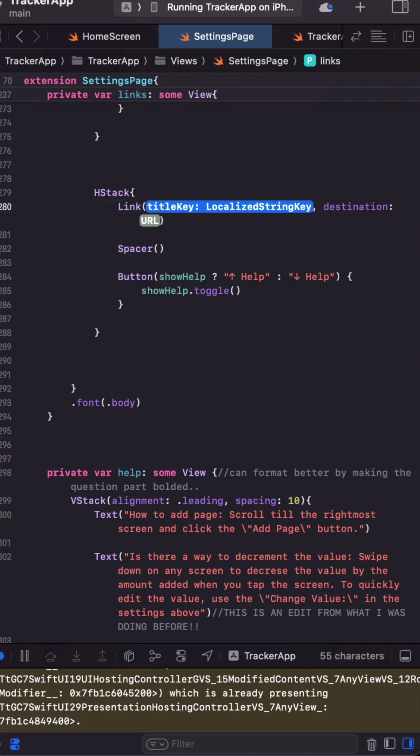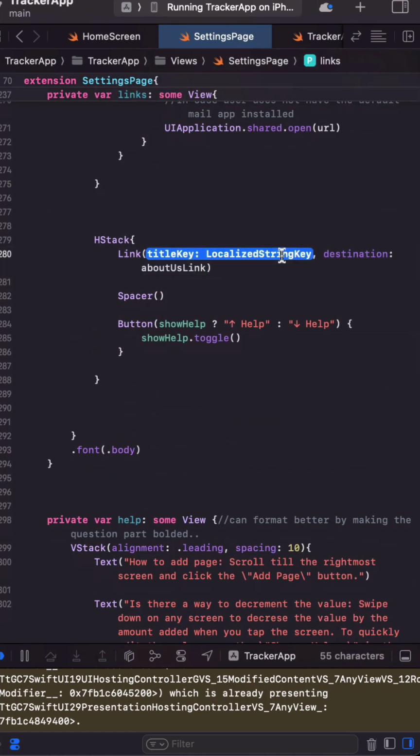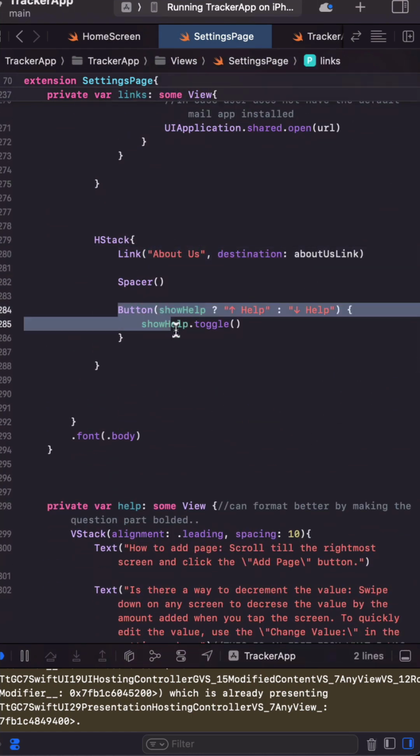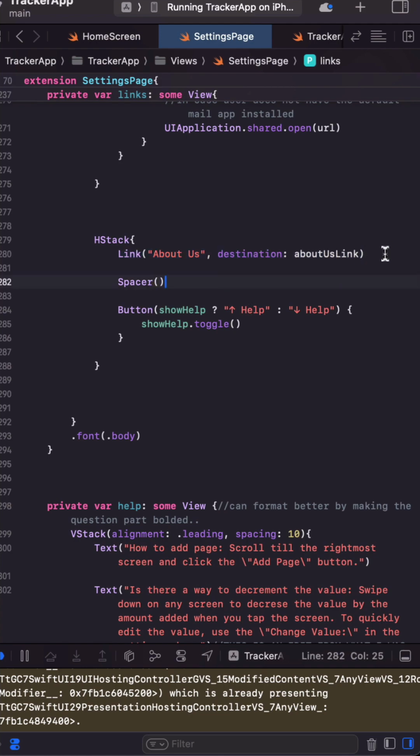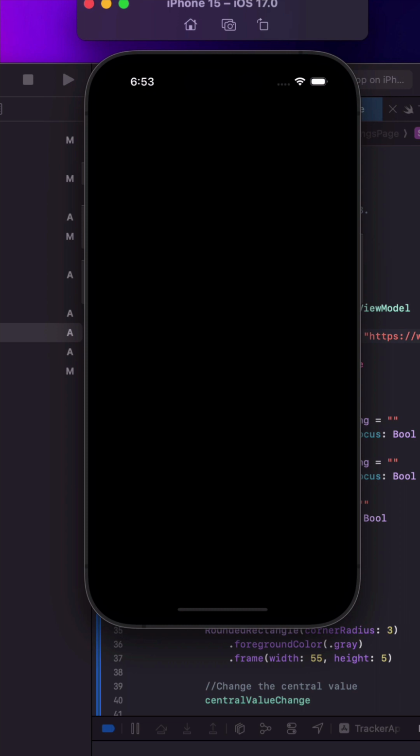After that, all we have to do is add Link, and then the string that we want the user to be able to click on, which for me is just About Us, and then the destination. For the destination, we're going to be using that link that we made at the top. After that, our code will work as intended. And just to show you that this actually works, I just added Apple's default website here.